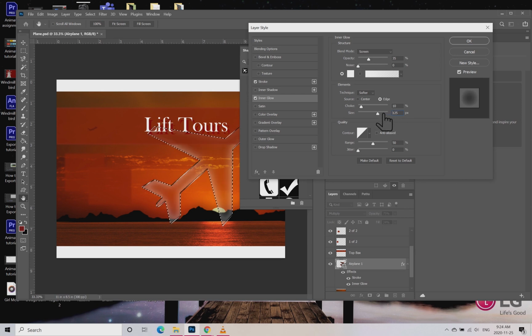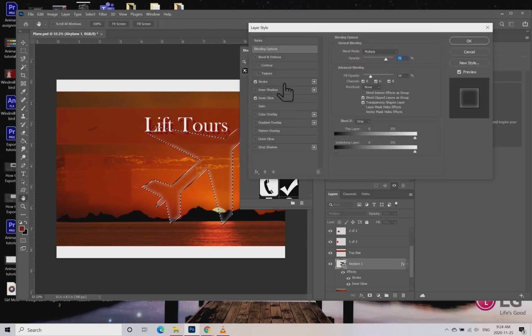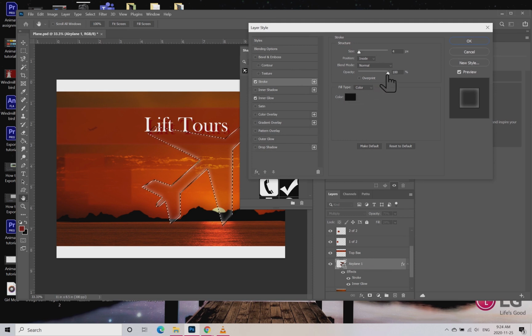All right, so here I'm adjusting the actual size of the inner glow. Then you click OK when you're happy with the way it looks. All right, same thing with stroke. That's the stroke color. So it's black, and I'm adjusting the size, and you can see that stroke means it goes along the line. So like on a letter, it would be on the outside. For this particular thing, it would be right where that selection is.